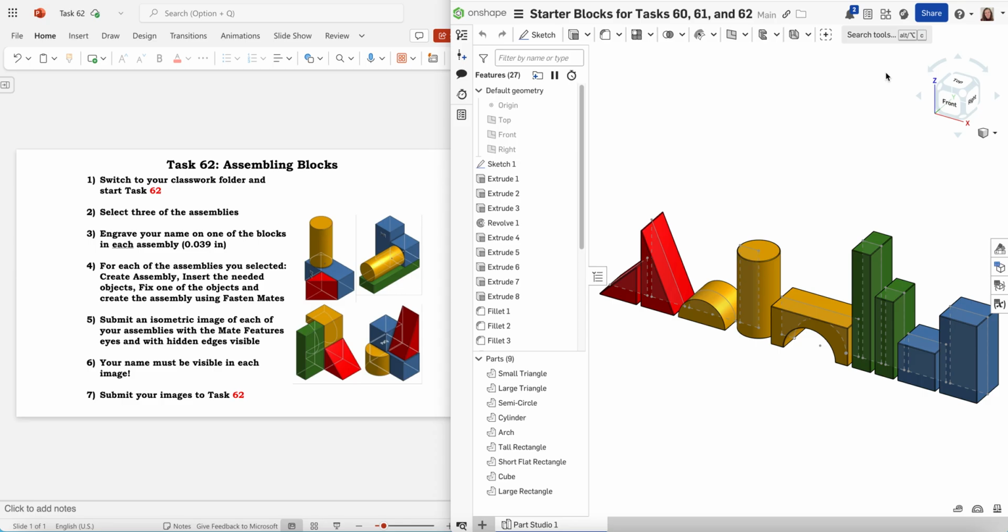In this assignment, you are asked to create 3 of these 4 assemblies. So take a look at the choices. In this video, I am going to demonstrate how to make the choice in the upper right corner here, where the cylinder is on its side. So without further ado, let's begin.